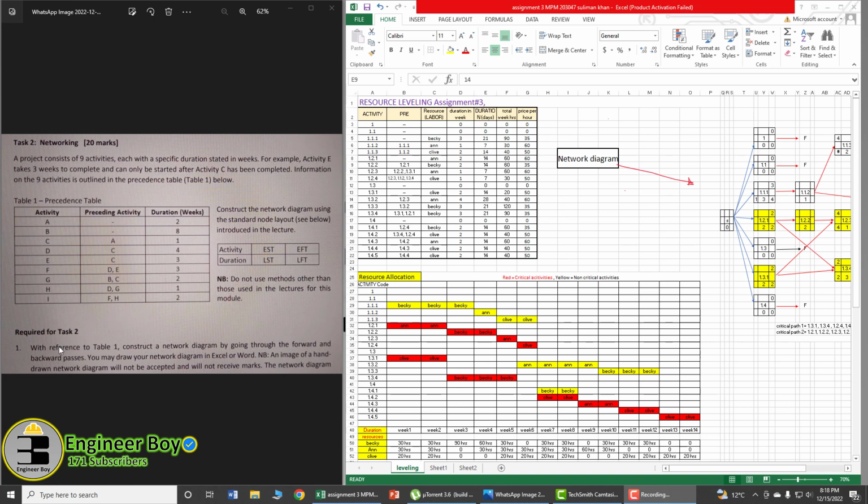Now the task is, with reference to Table 1, construct a network diagram by going through the forward and backward pass. It is just the same thing, drawing a network diagram and then calculating the forward pass and backward pass. You may draw your network diagram in Excel or Word. I have Excel already opened. No problem, an image of a hand-drawn network diagram will not be accepted. Handwriting is not accepted and will not receive marks.